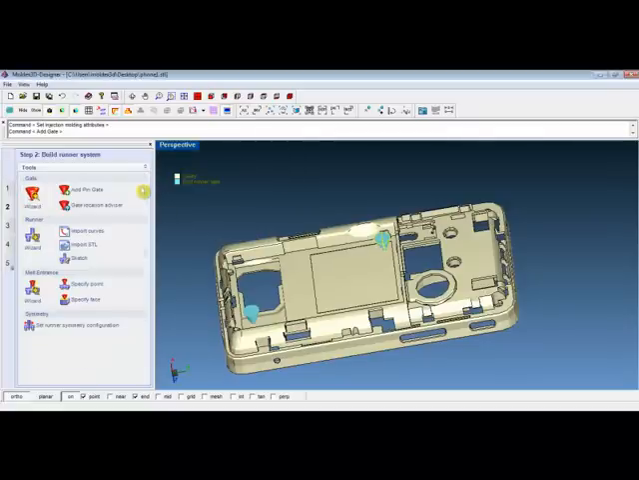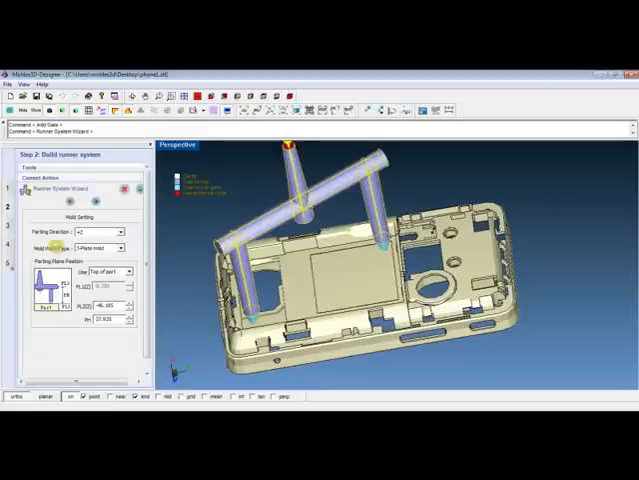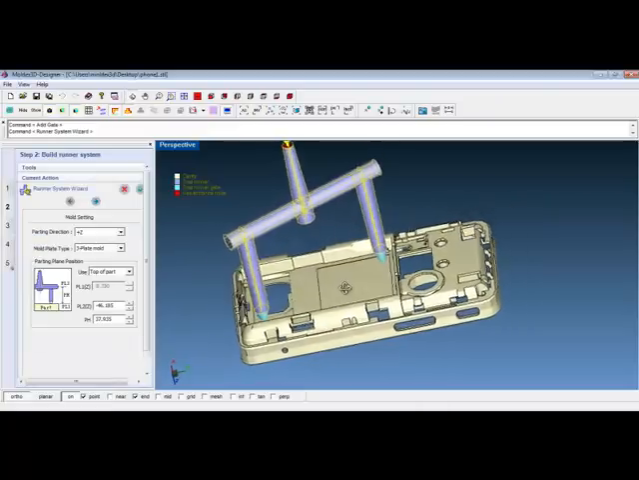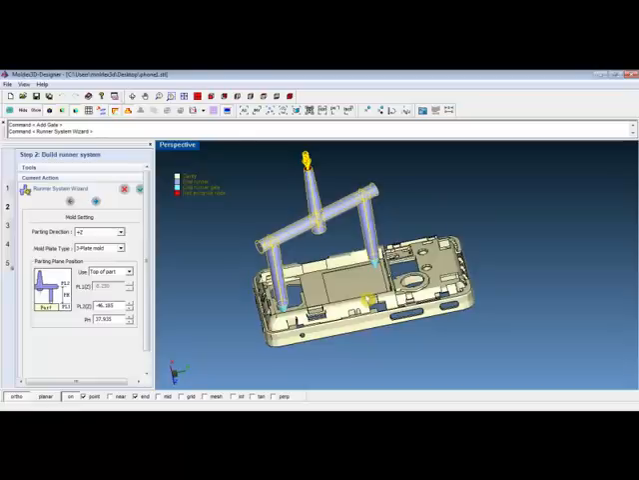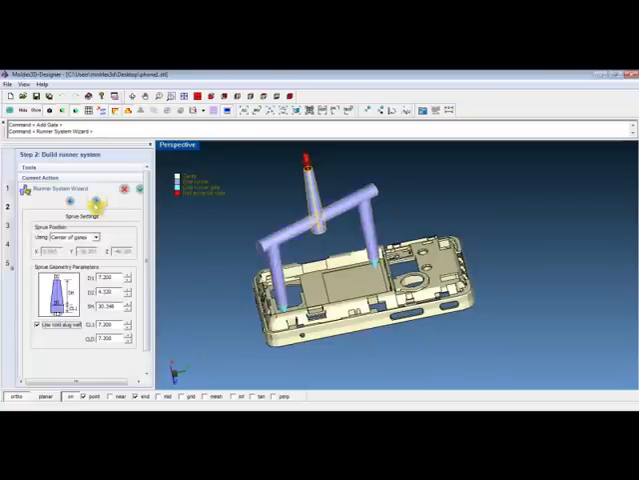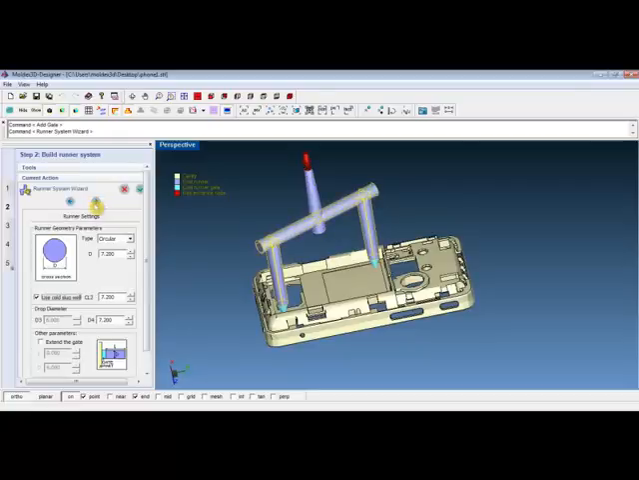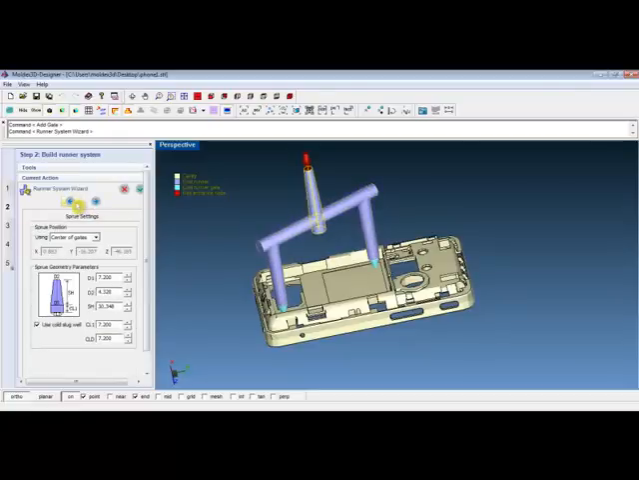Let's move on to the runner construction. Click on the runner wizard. The software will generate an initial runner automatically. The users are allowed to change the mode setting, the sprue setting, and the runner setting from the left control panel. The sprue setting can also be changed from here: the diameter of the sprue and the size of the main entrance. Click on the next button.